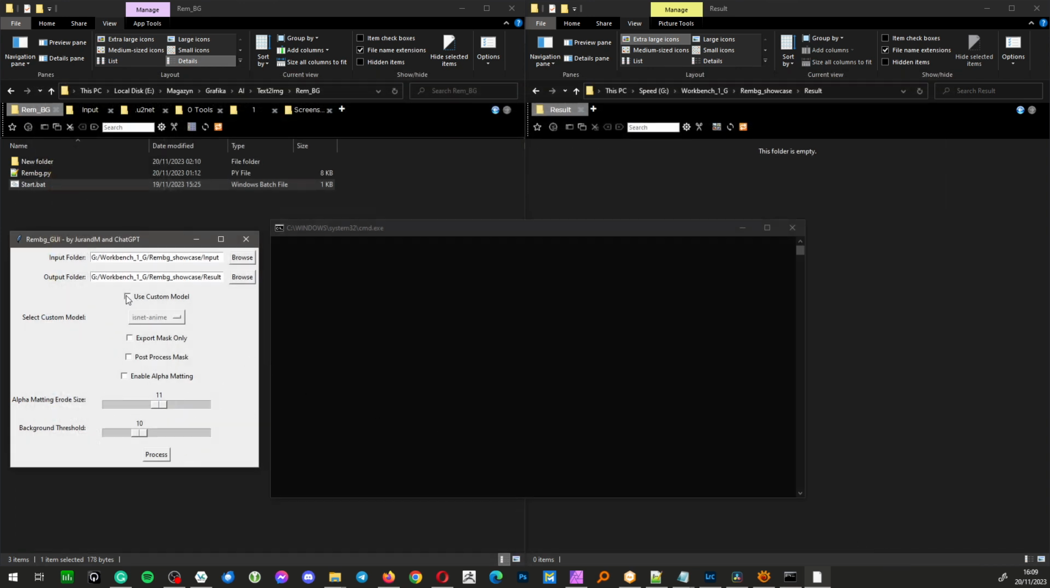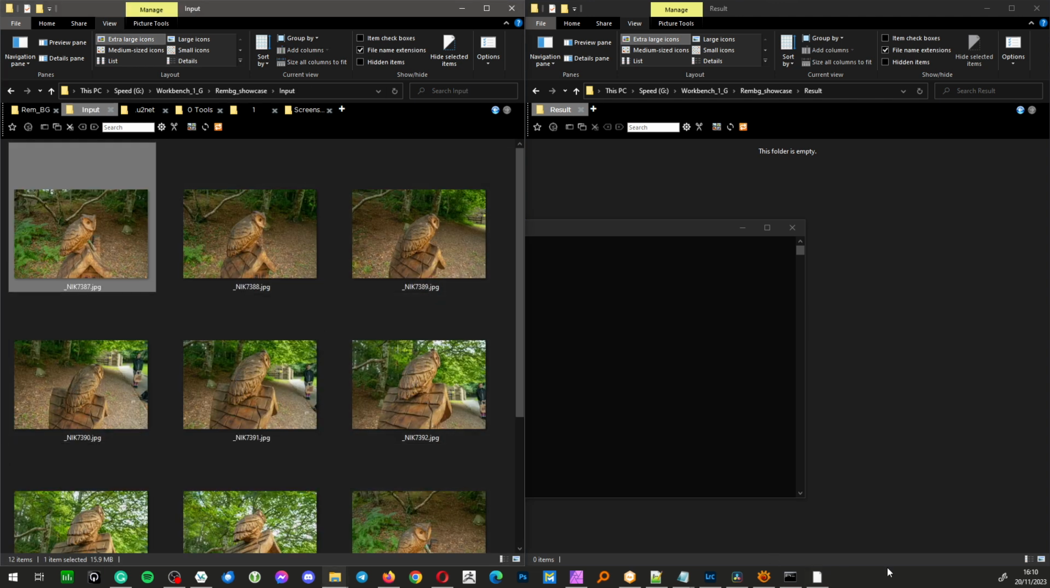First one and the most important is use the custom model. Up here you can pick the ones that are pre-installed with the GitHub project or one that you downloaded from the internet. I like to use ISNet general use because it provides better results than the default one, U2Net. And click process in that case. It's going to take a couple of seconds to run everything in the background.